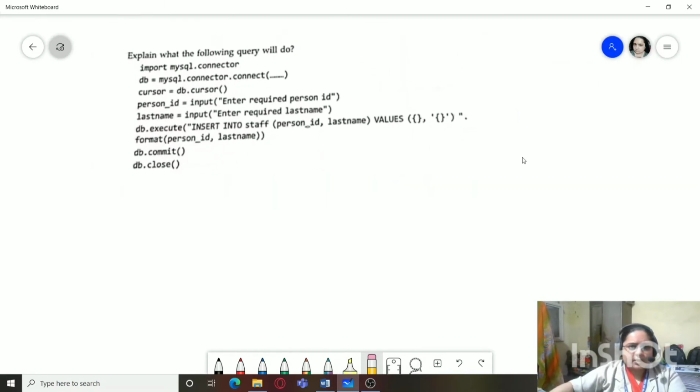So in this question, again, this statement is executed as it is. This is also creating the connection object, that is DB. DB is my connection object, and cursor is already cursor, and person ID equals input, enter required person ID.